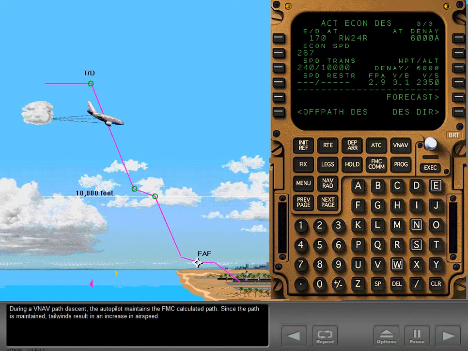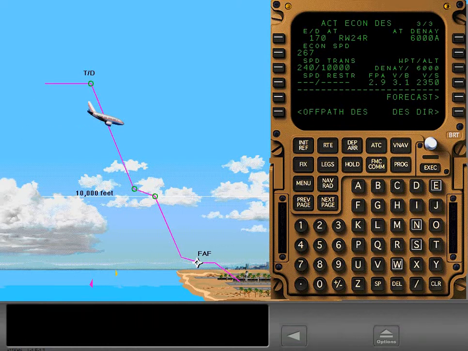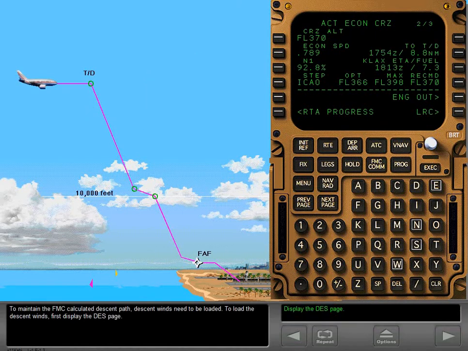During a VNAV path descent, the autopilot maintains the FMC calculated path. Since the path is maintained, tailwinds result in an increase in airspeed. Headwinds result in a decrease in airspeed from the FMC calculated value. To maintain the FMC calculated descent path, descent winds need to be loaded. To load the descent winds, first display the descent page.